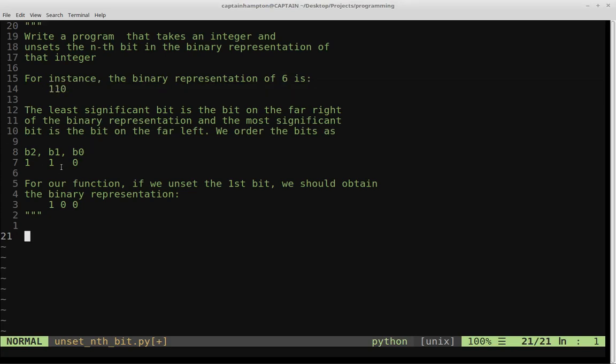And if we think about how to refer to the bits in this representation, we refer to the least significant bit, which is on the far right here, as B0, and the most significant bit as B2. So I may refer to these bits as B2, B1, B0, where B0 starts off from the far right. We count upwards as we go to the left.